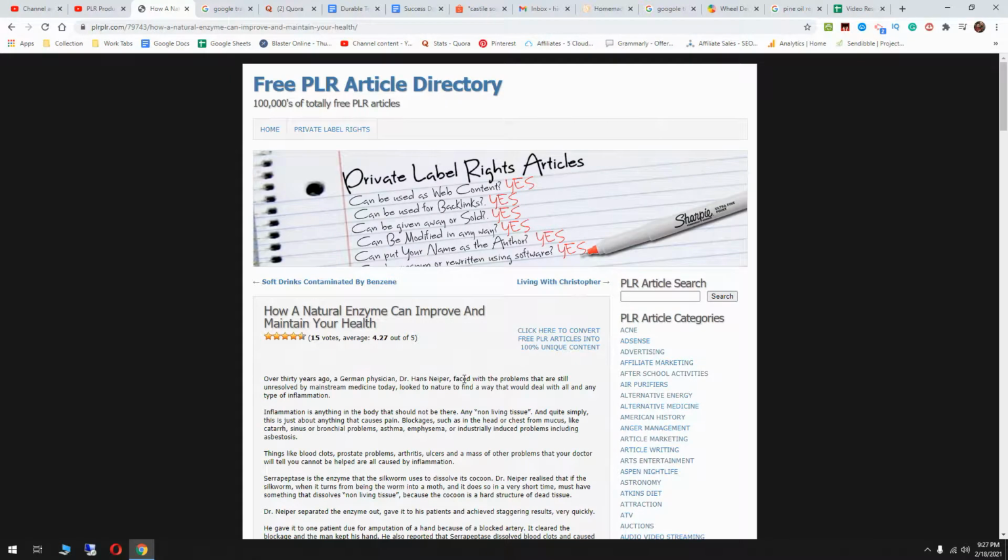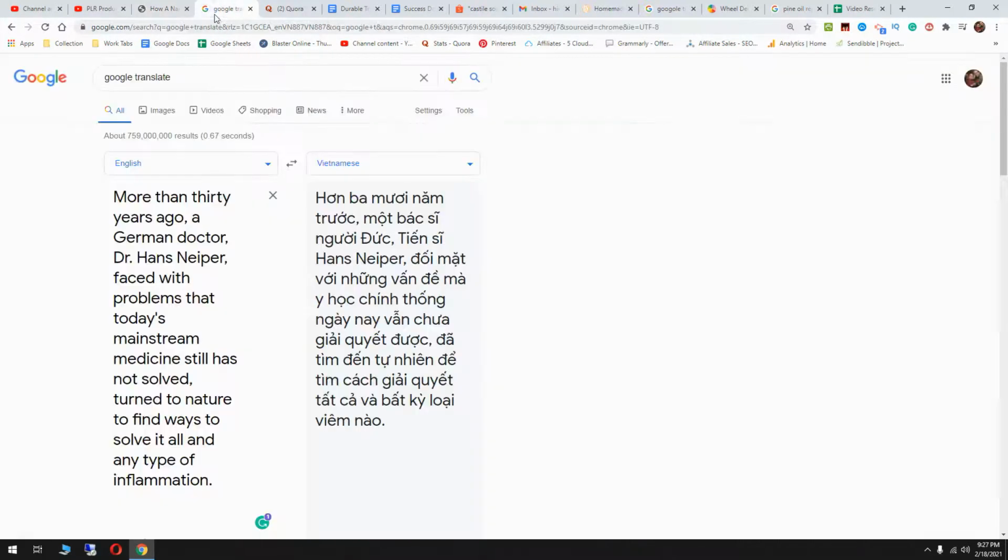And I've also thrown in the tip on how to lightly rewrite your PLR article using Google Translate. You just pop in the English side over here, translate it to another foreign language, and then switch it back, and you've got a lightly rewritten article.